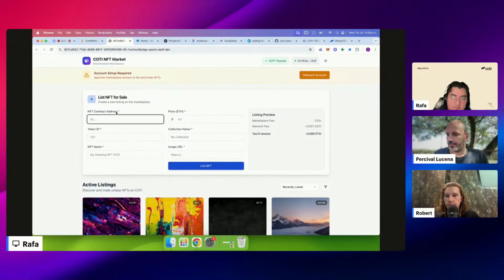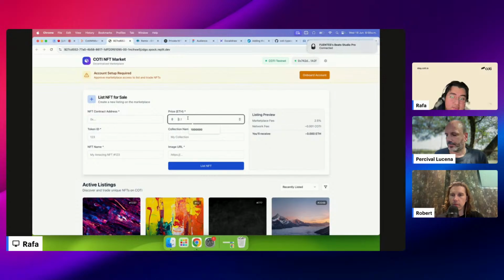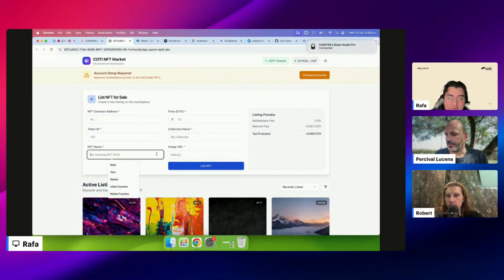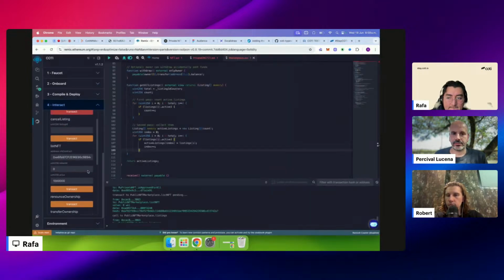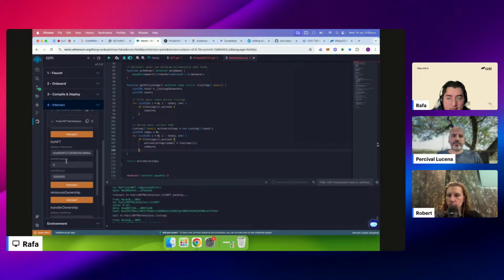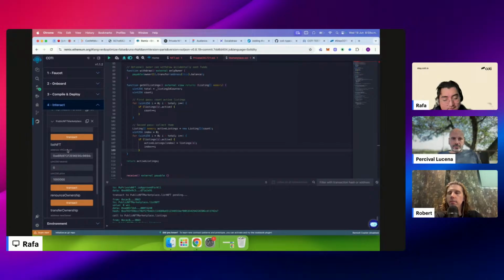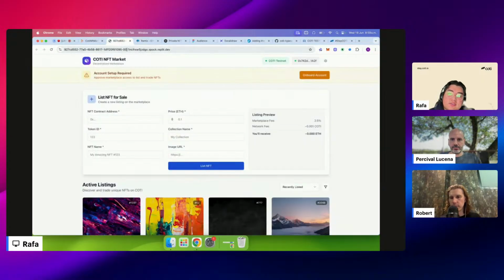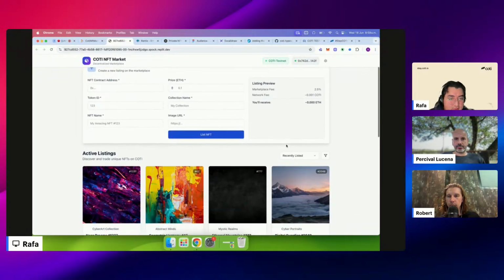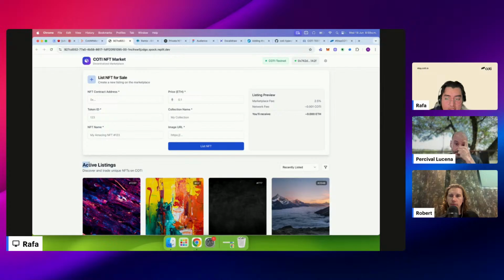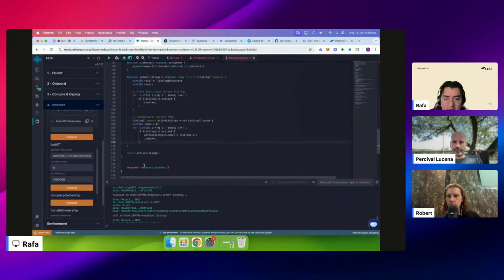But let's explore the UI. This is how we can list our own NFT for sale: first of all, entering the NFT contract address, then the price, and then the token ID, and giving some metadata here. But let's see if those parameters are actually in this function. That is not. Okay, it's not in the function we are expecting. It only accepts the NFT contract address, the token ID, and the price. So that's the other thing we will change. And also we will list all the NFTs retrieved from this function.